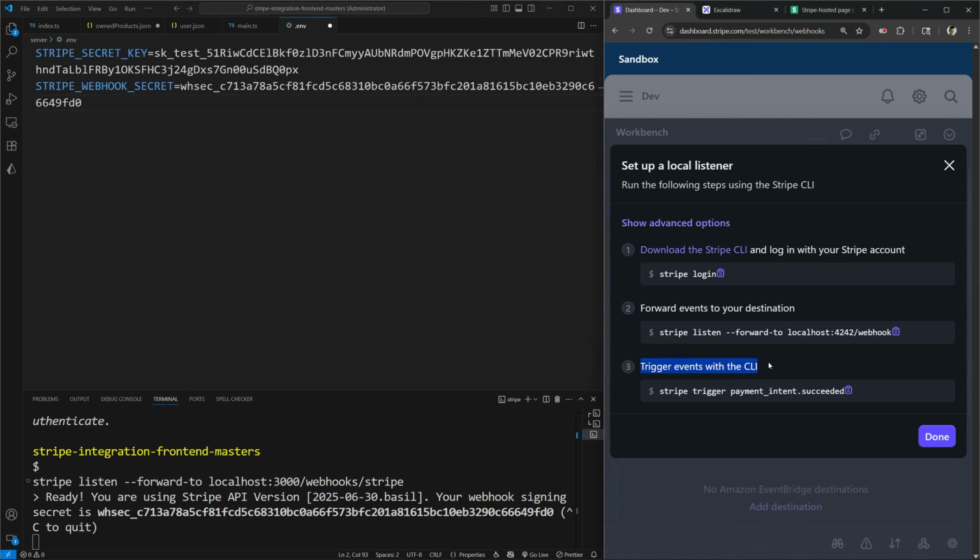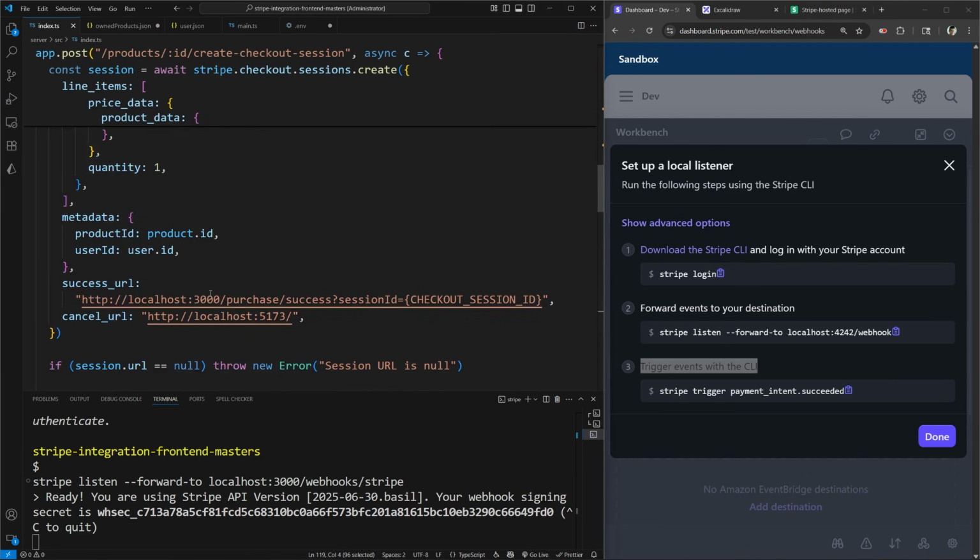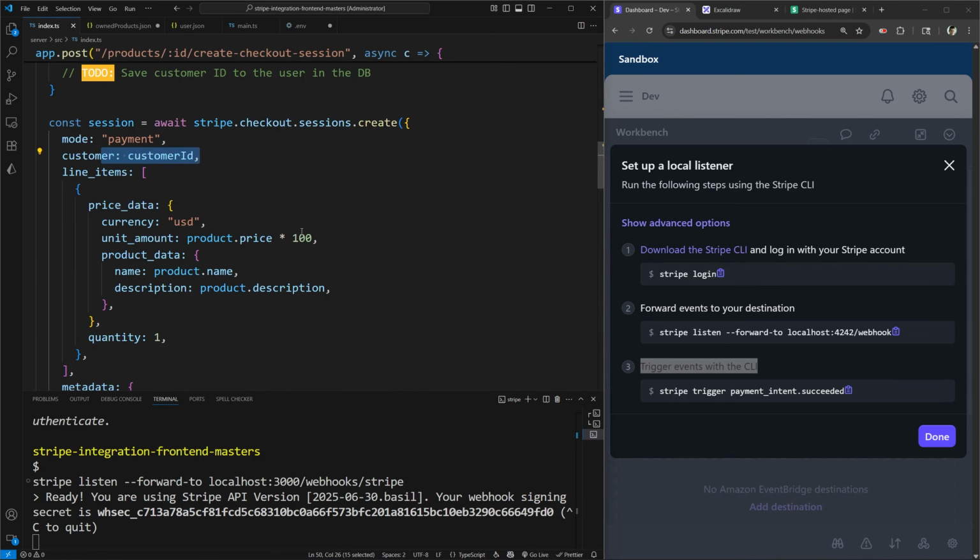Now, this third step for triggering events with the CLI, mostly I ignore because a lot of times I pass along some complicated metadata to my things and customer information. As you can see up here, we have all this metadata and customer information. So I just test it manually. I find it a little bit easier to work with.